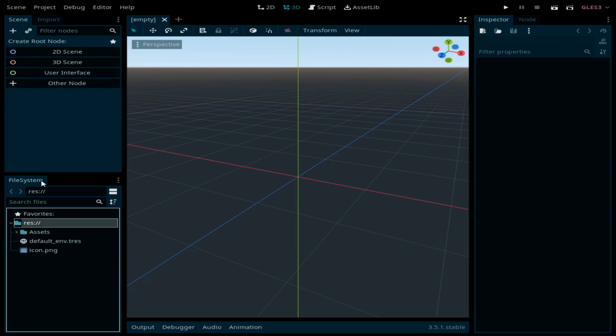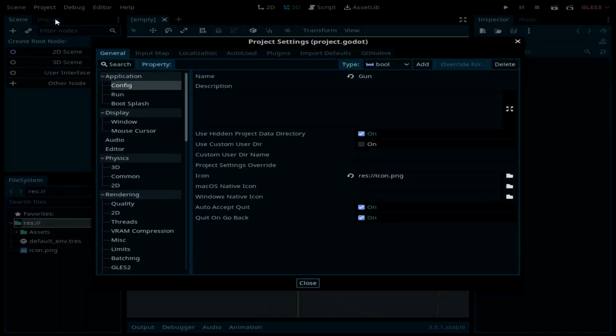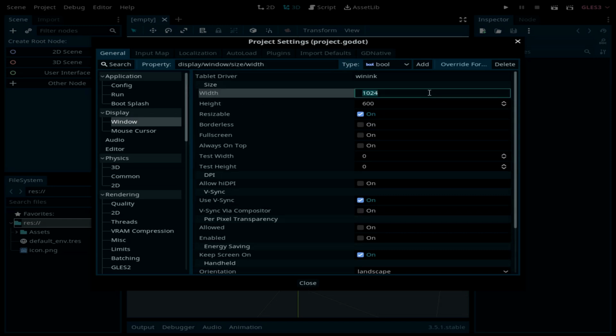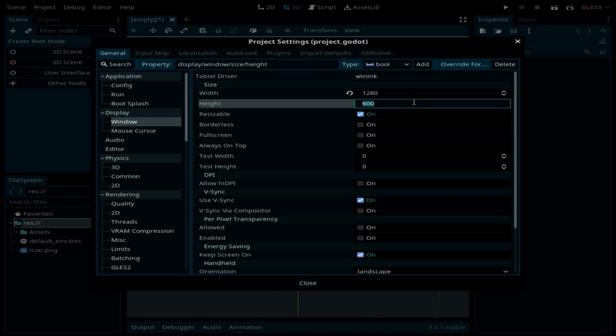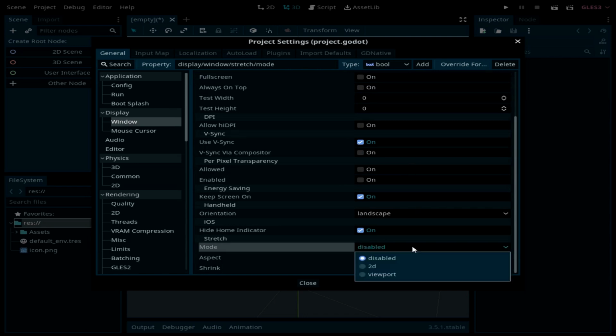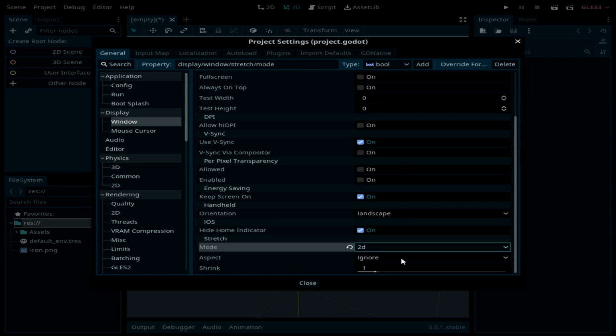Next, we need to set up a few things by going to project settings, and going to window under display. I'm going to set the width to 1280 and the height to 720. And I'm going to change the mode to 2D and the aspect to keep.